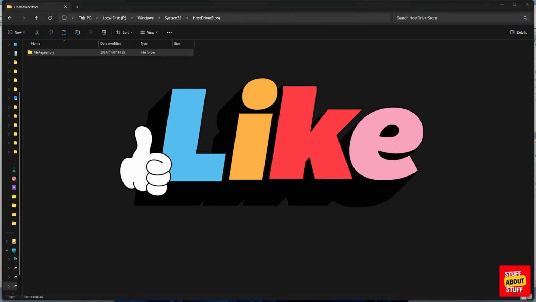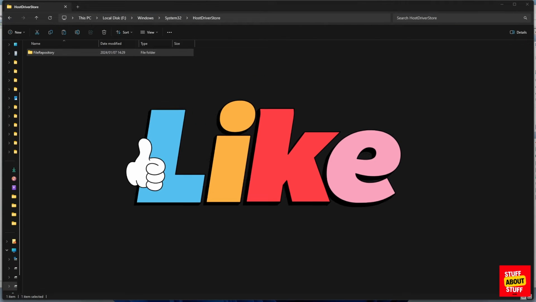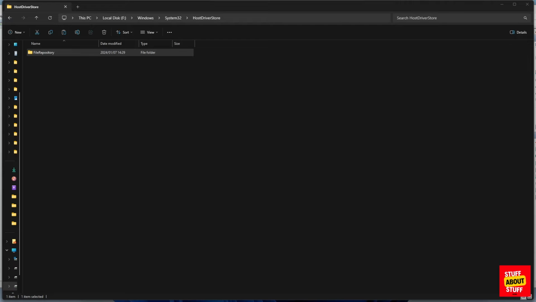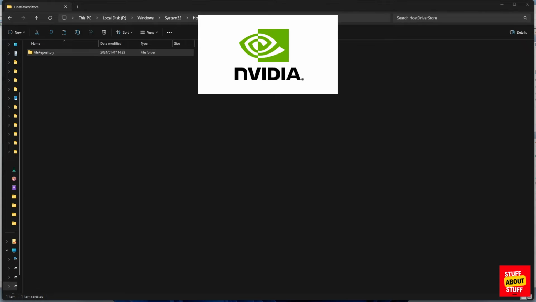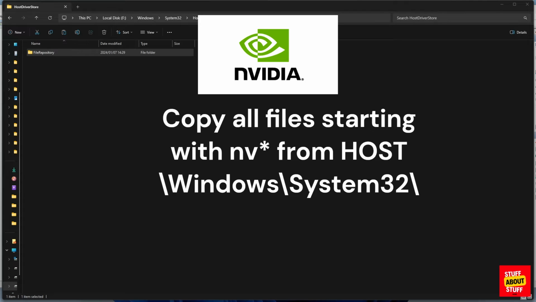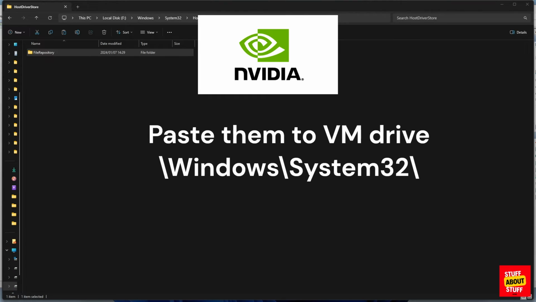Now, for most GPUs, including this AMD GPU, this is all the files we need. If you are running an NVIDIA GPU, you need to follow one more step. NVIDIA users also need to copy all the files starting with NV from the host System32 folder and paste that into the same location on the VM drive, in System32.